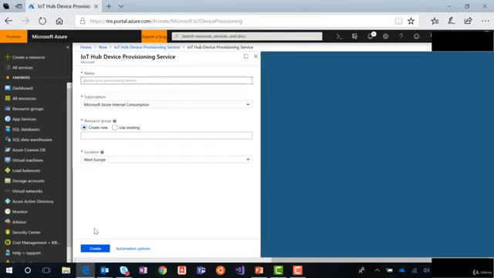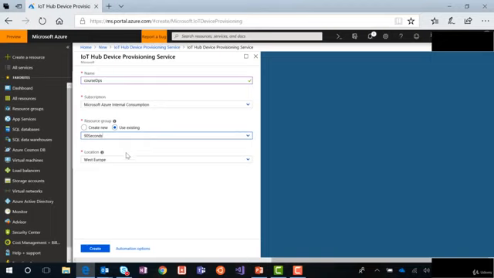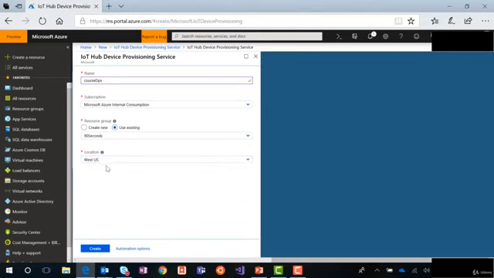So we should give it a name. I will name it course DPS. I will choose the subscription, and for the resource group I can either create a new resource group as we saw in the former videos, or choose an existing resource group. In this case I will choose an existing resource group which I have here on my subscription, and then for the location I need to choose on which location I can create the DPS. I will put on West US and then click create.